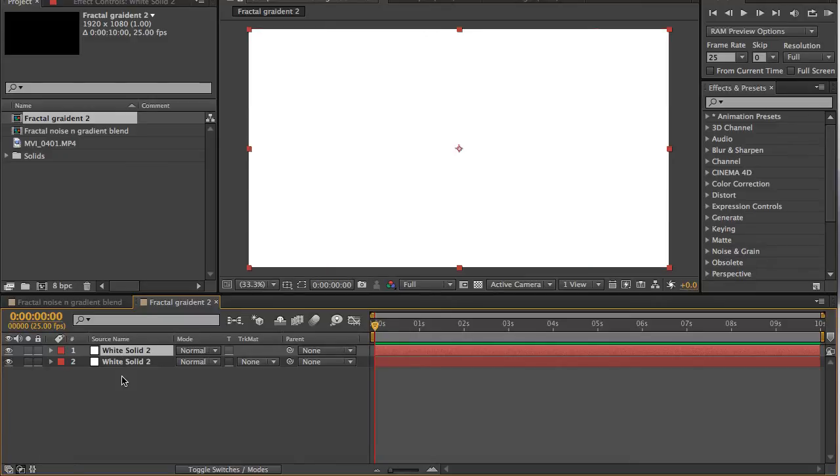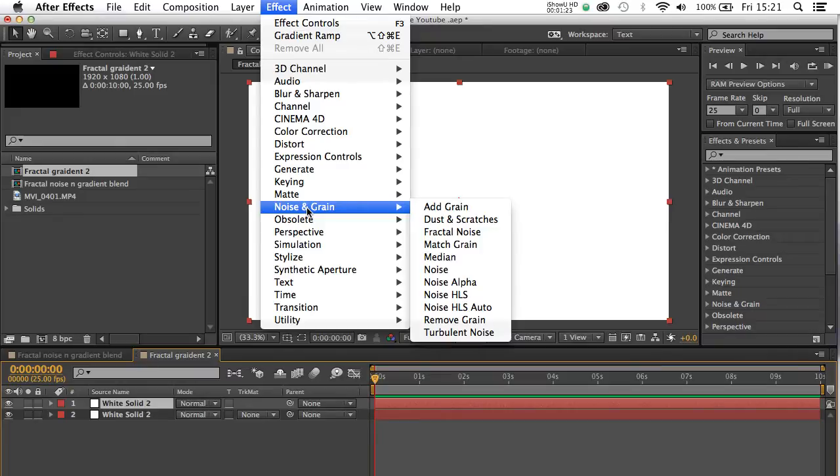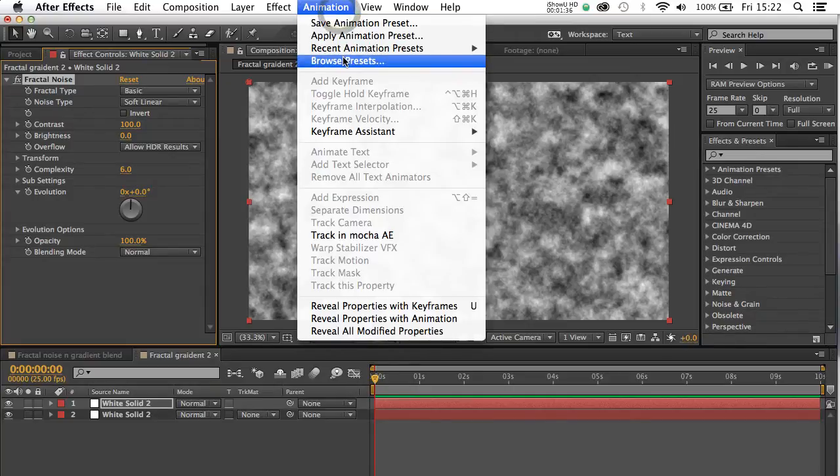Now to add fractal noise to the solid, make sure you've selected it here and then go to Effect, Noise and Grain and Fractal Noise. And this is what we get as a basic. Now, to be honest, if you want to dive in and see some examples of fractal noise, one of the things you can do is go to Animation up here and browse presets. When you go into the backgrounds folder, there's loads of good examples, the majority of which were made using fractal noise. But I'm a great believer in trying to get to grips with how the effect works yourself. So we'll have a little tutorial today to run through it.